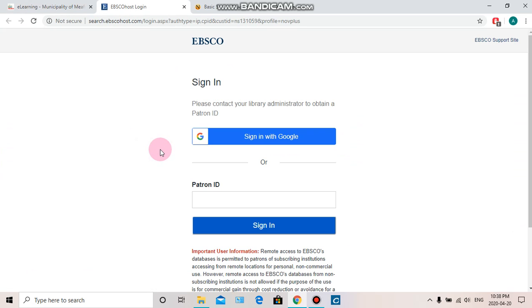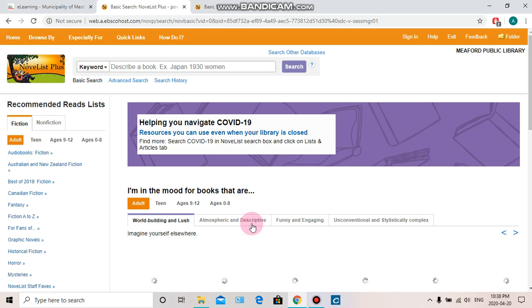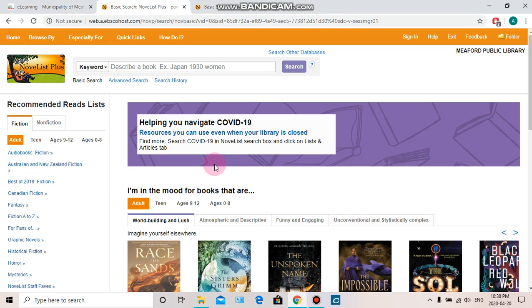So the first thing we're going to do is sign in with our library card number, which is the 14 digits on the back of your library card. You'll enter that in here under Patron ID. And then we'll select Sign In. This will recognize us as signing in through the Meaford Public Library, which has paid for the use of the NoveList service. And that's it, we're in.